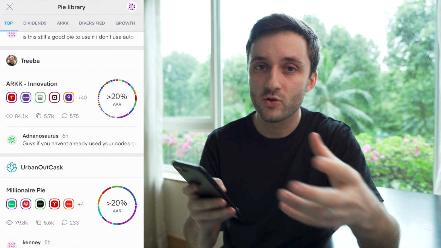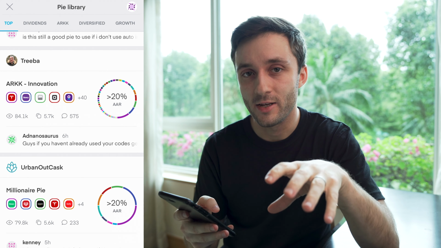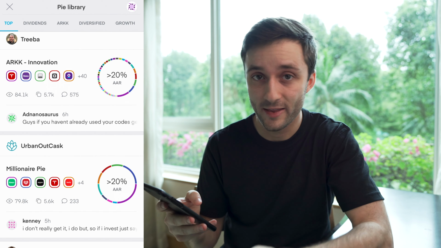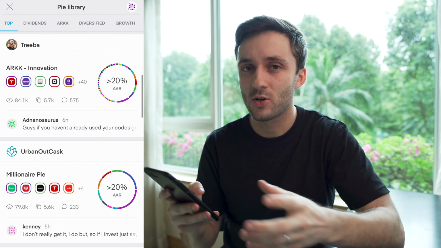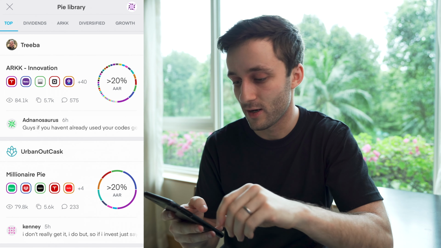Which is cool because you can track different people, you can track their portfolios and see how they're doing, but it's also very dangerous because these aren't professionals, they're just random people who have set up an account and shared their pie with you. So as I said, it's good for tracking and seeing what other people are doing, but they're not professionals, so don't copy these pies.